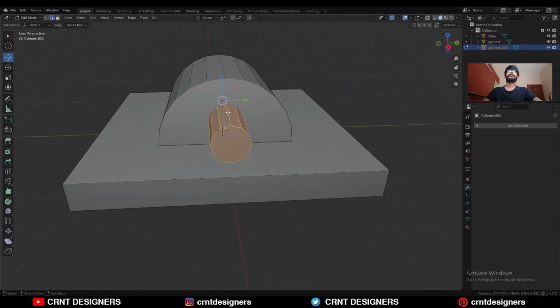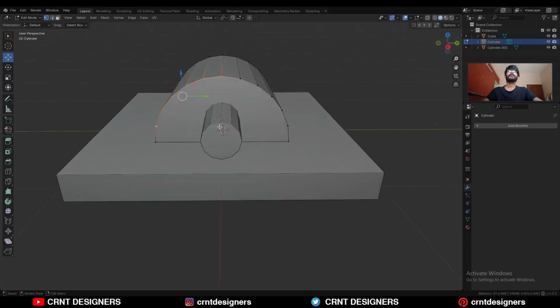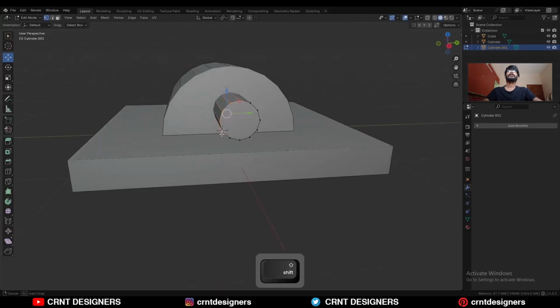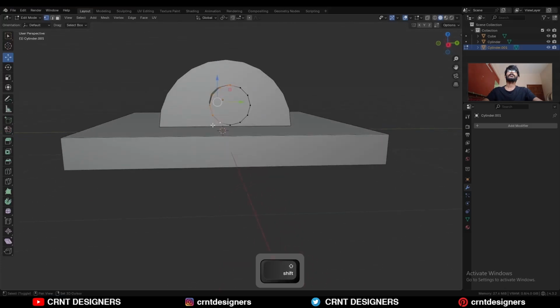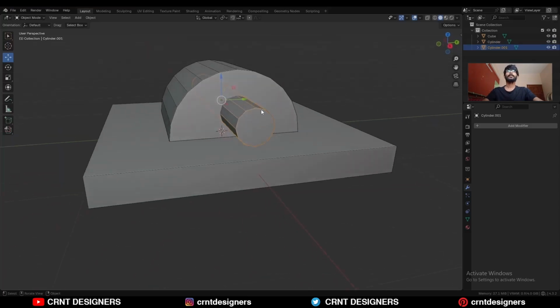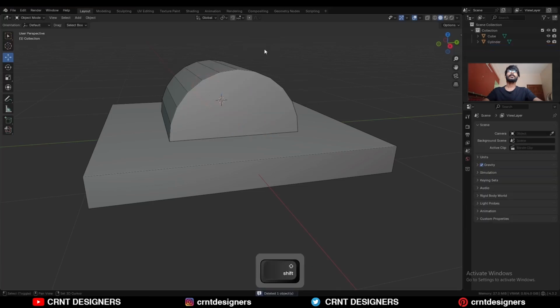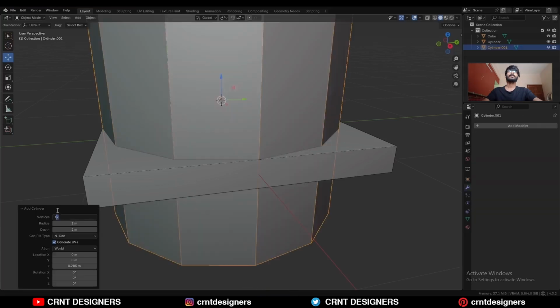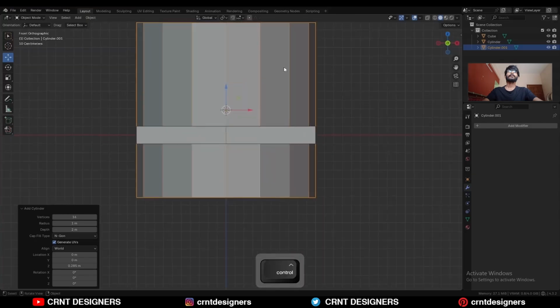Now we need to check the vertex count here. On this cylinder, we have 1, 2, 3, 4, 5, 6 vertices, and here we have 1, 2, 3, 4, 5 and 6 vertices. We can't add the 12 vertex cylinder here. We need to add a little bit more, a 16 vertex cylinder here. So I will snap the 3D cursor to there and I will delete this cylinder, and now I will add a 16 vertex cylinder. A little bit more is good.